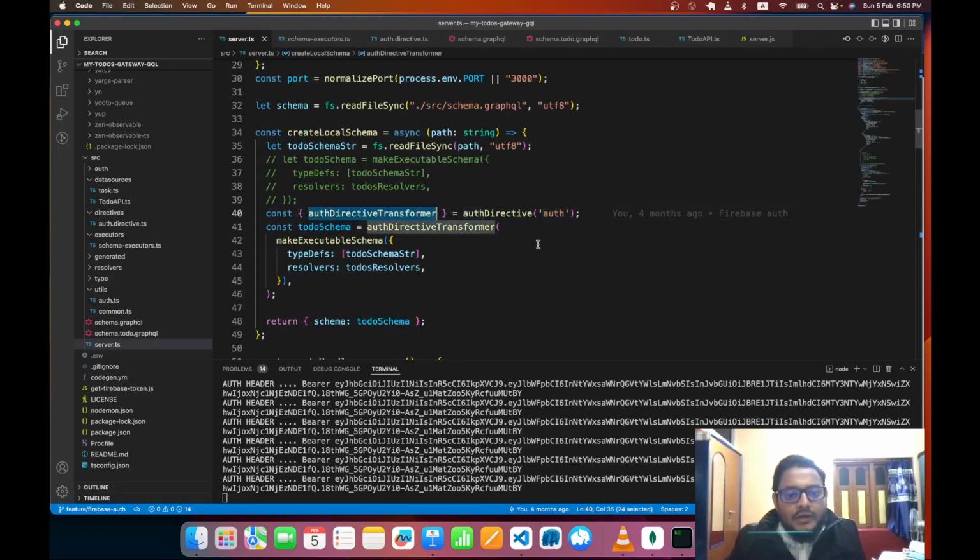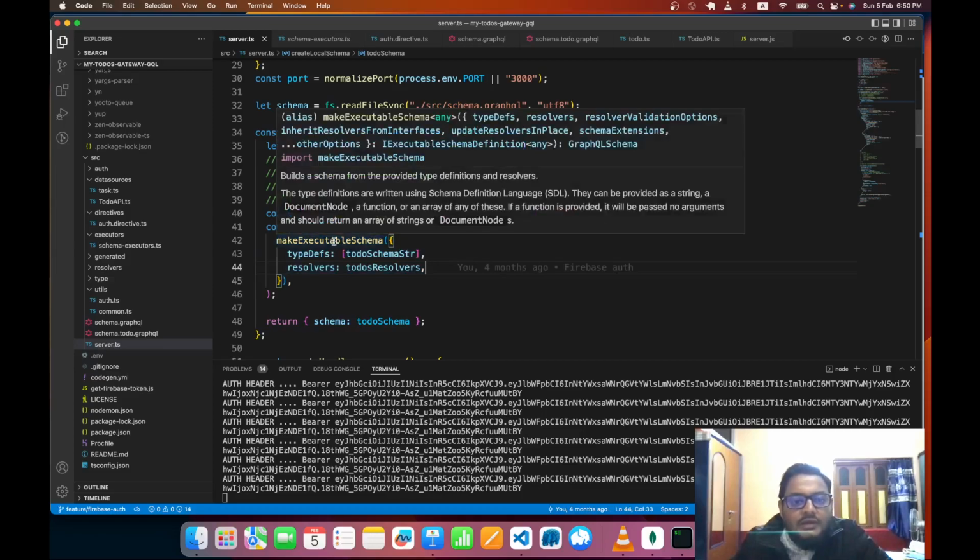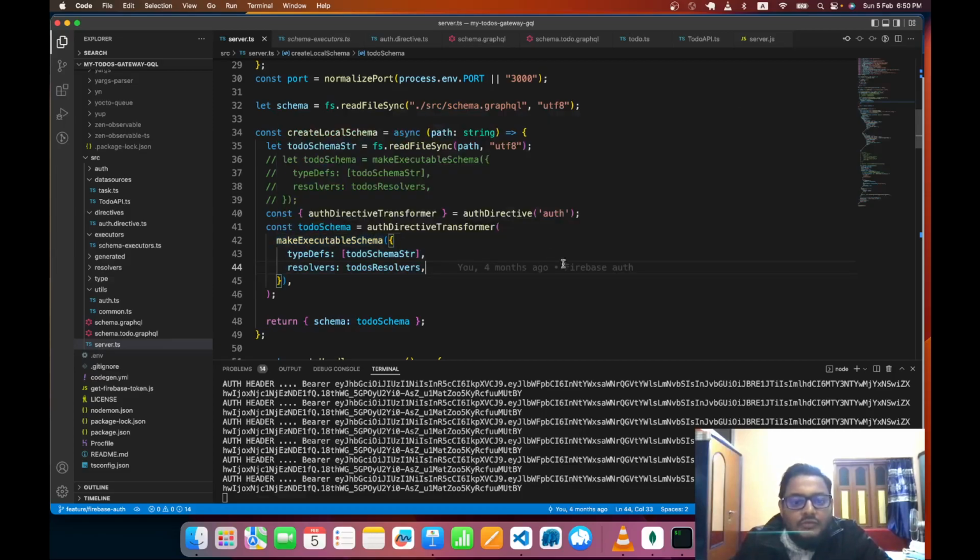Then you are getting the transformer. Inside the transformer, you pass the schema as an argument. This will give you the executable schema as a return type, a GraphQL schema. So you pass the schema here, and you will get the final schema. As you have used a custom directive, you have to do this.